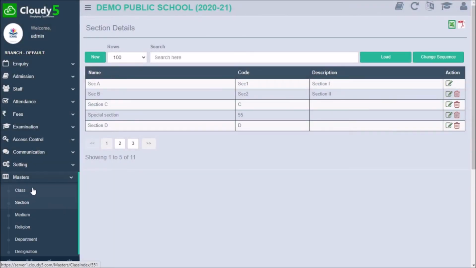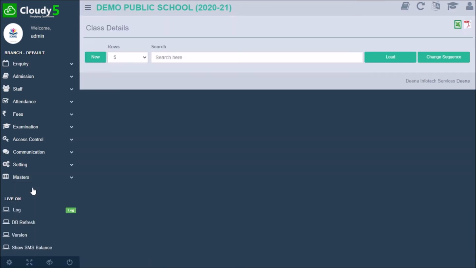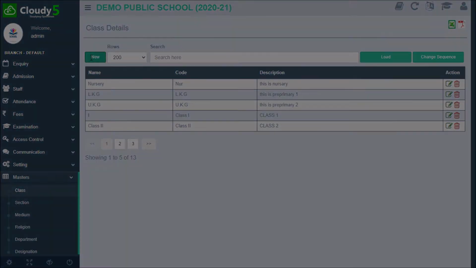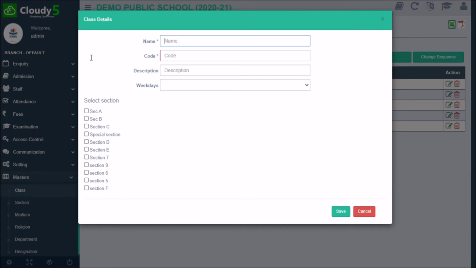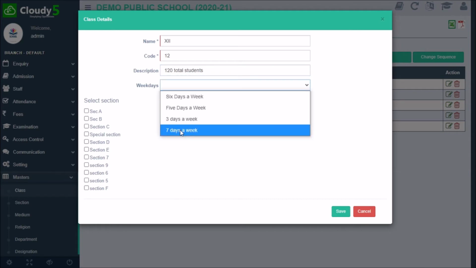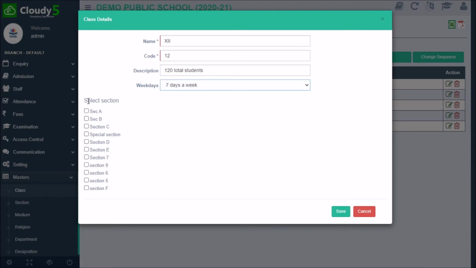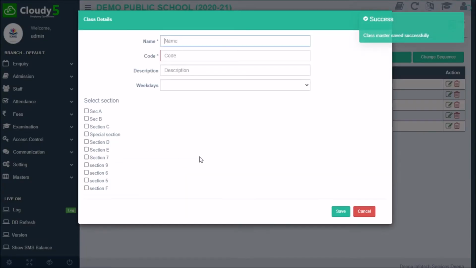And after making the section, we are ready to make ourselves a new class. Now click on new. We are going to be making class 12th. So type in class 12th. Code, you can put whatever code you want, description whatever you want. I'm putting in 120 total students, and weekdays, as it is class 12th, we'll put 7 days a week. And let us assume that this class has 3 sections. So we are going to be clicking on section A, section B and section C, and click on save. And there we've made ourselves a new class.